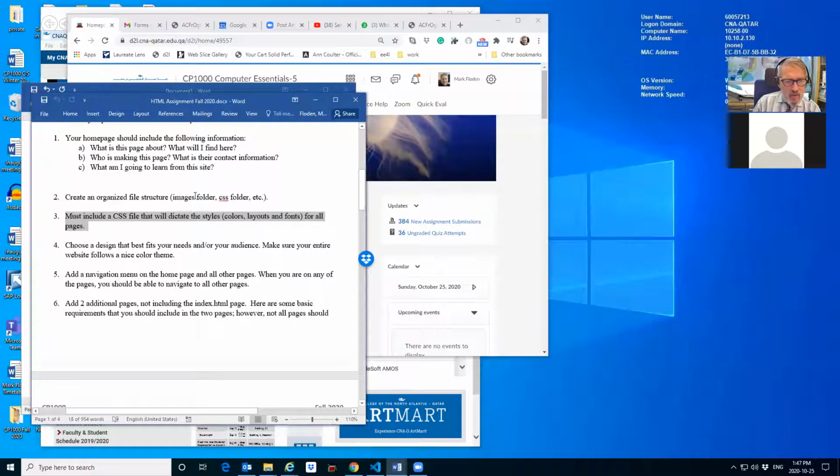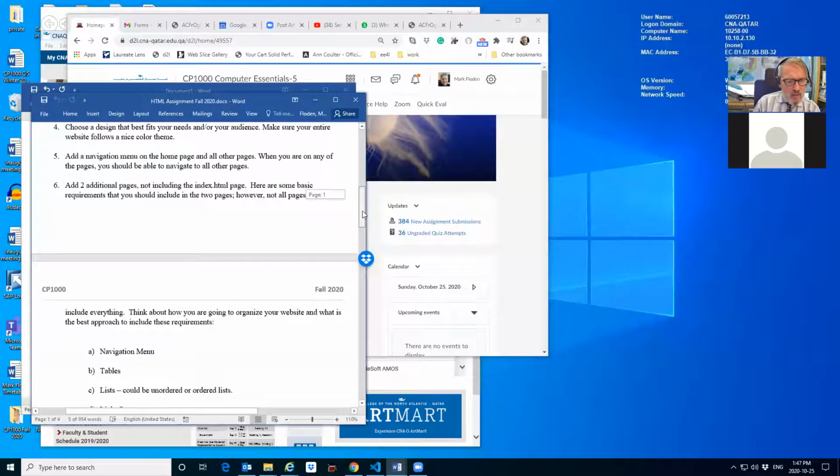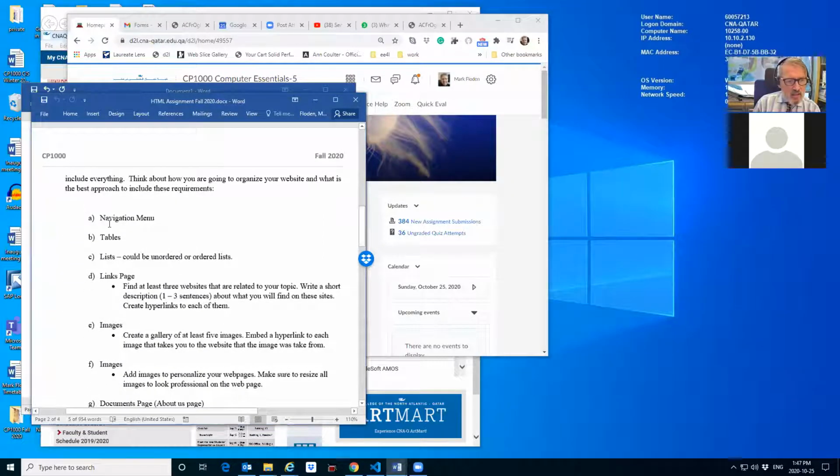You do have to make the file structure. You do have to have a CSS file. You have to have 5 images or 5 pages or something like that. Here are some things you need to do. You have to have a navigation menu, and some tables in there somewhere. I suppose one table would be enough. You don't need to fill up your site with tables.